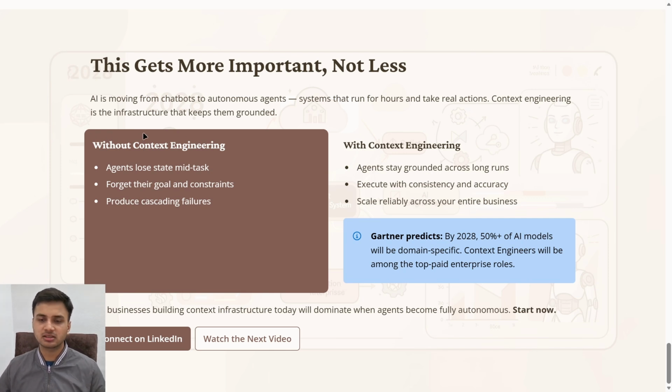Context engineering is the infrastructure that keeps them grounded. Without context engineering, without the complete information, AI agents lose track mid-task. They forget their goals and constraints and produce cascading failures. When you give AI access to your critical systems, and AI doesn't have the complete constraints, rules, regulations, and information, it is going to be disastrous for the company, right? It is going to work badly. It is going to cause harm.